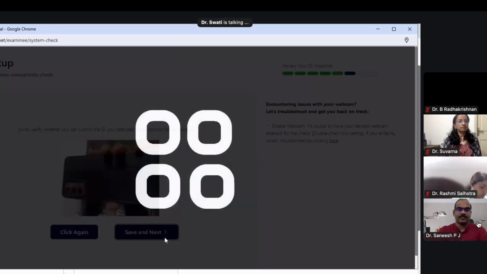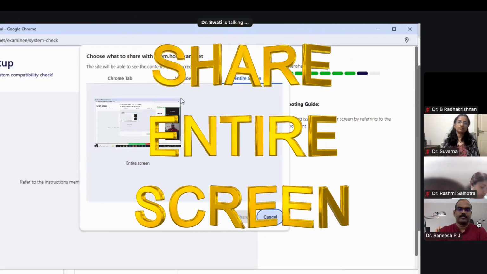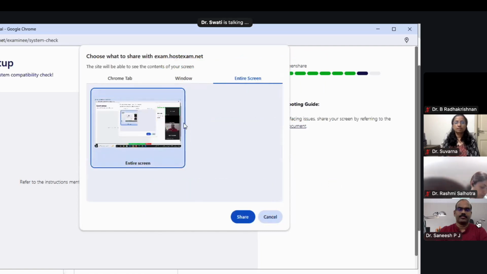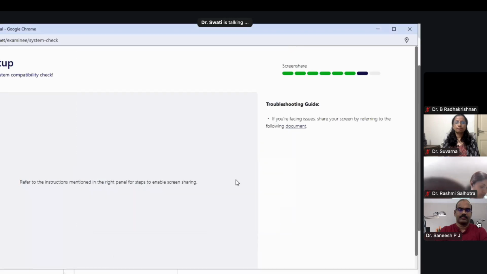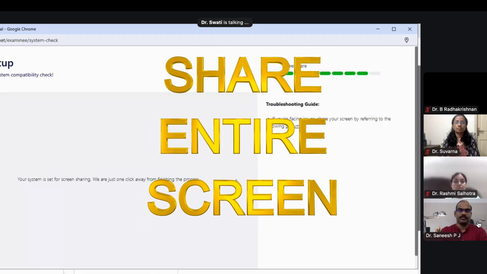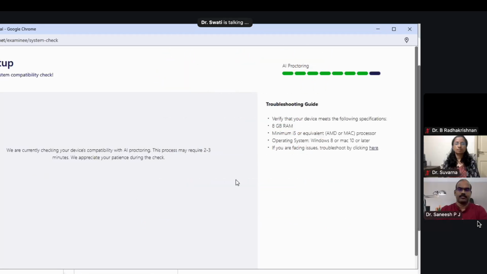Post that, the candidates are required to share their entire screen. So you are required to click on share screen. Post that, can you see this dialog box? You also have to click over here. Only then will the share button get enabled. Okay, so your entire screen would be shared with the proctor on a real time basis. That means somebody would be monitoring your screen as well as you on a real time basis.